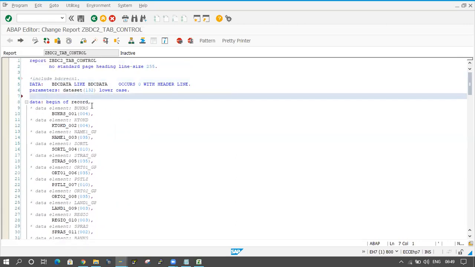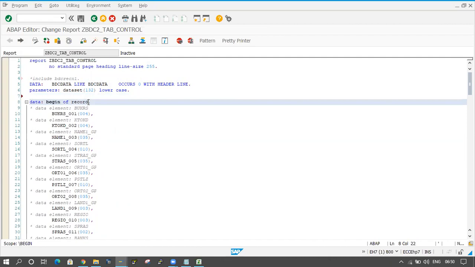Now the internal table. We have to declare one internal table. Whenever we upload the data from the function module, at that time the data should convert into an internal table. So that internal table is record. Automatically record is coming. If you want to change this, you can change it, no problem. As of now I am taking occurs zero. Occurs zero means the record is the internal table as well as work area.